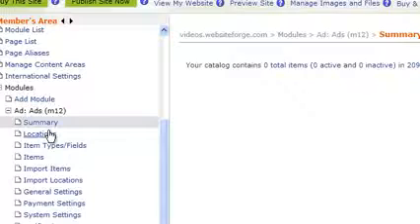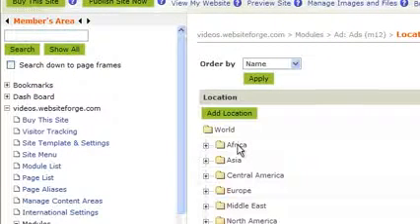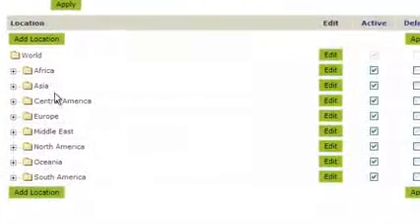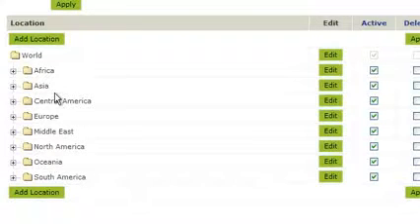Now let's click on Locations. Here you'll see the locations, most of them are pre-added. You can edit these and delete any that you want and add your own by clicking on Add Location. You can also keep locations that are here and add subcategories such as what types of ads will you allow. Some people sell boats, some people sell books. It's all up to you.